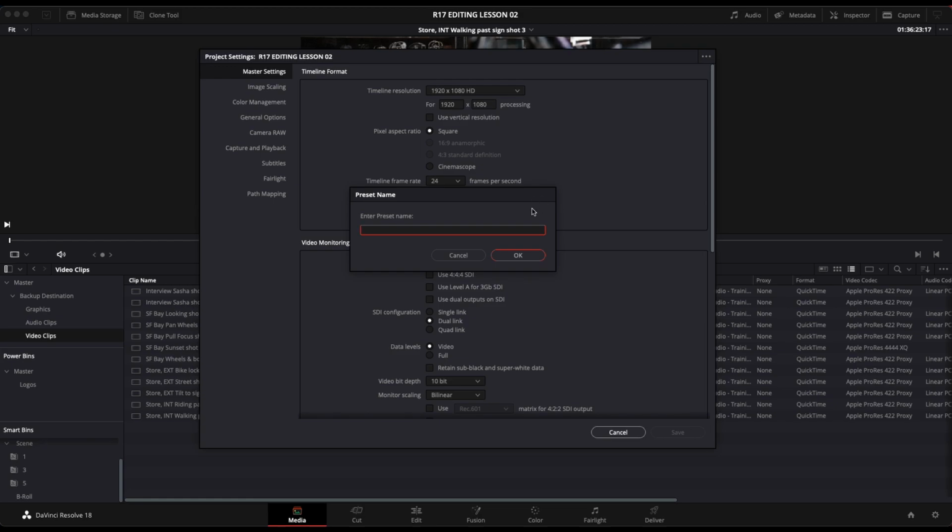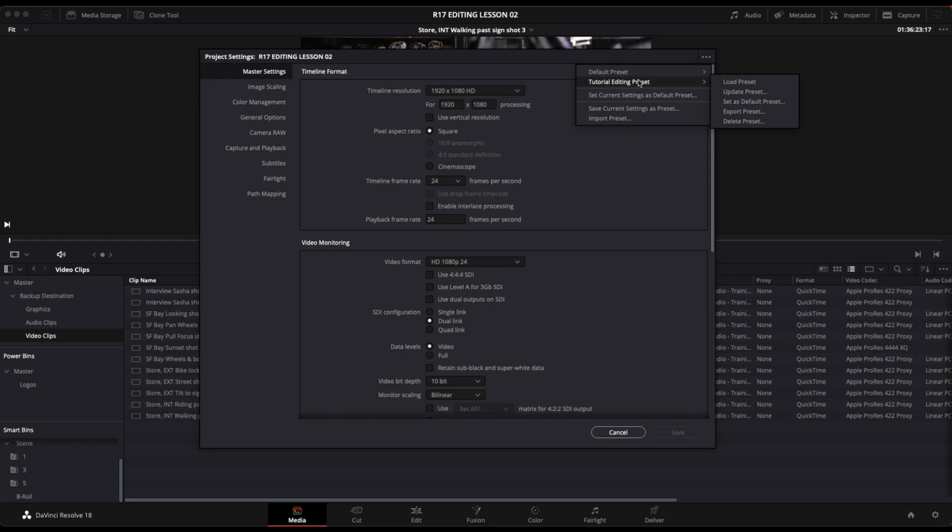And then you can add a name. So in this case, we're going to say edit, tutorial, and then editing preset. Then I'm going to say okay, and we give it a name. Now you can come here and you can see you have your tutorial editing preset. Now you can load it into active presets. You can load it just by doing that.